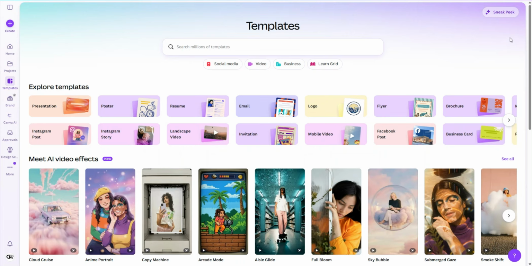In this video, I will be showing you how to create Zoom virtual background in Canva. Let's get started.